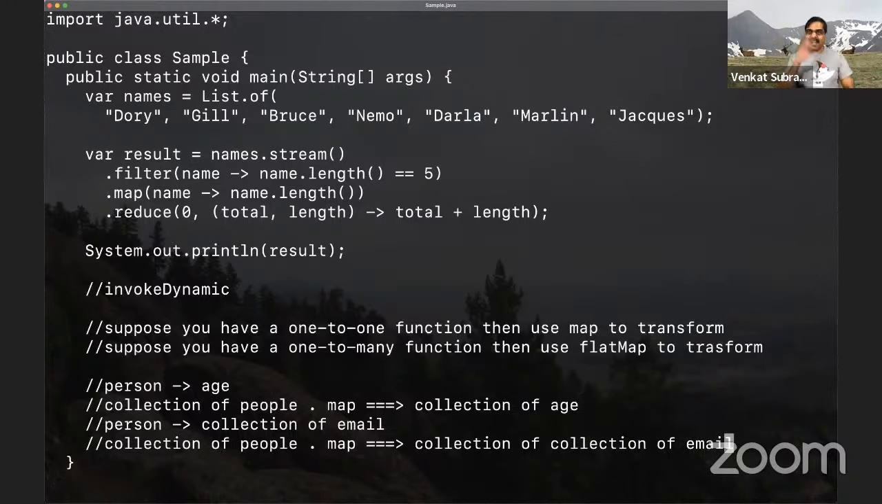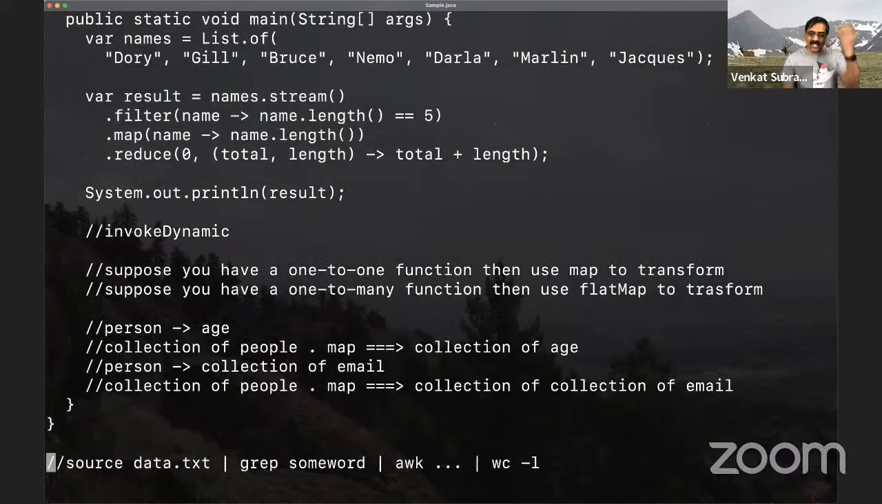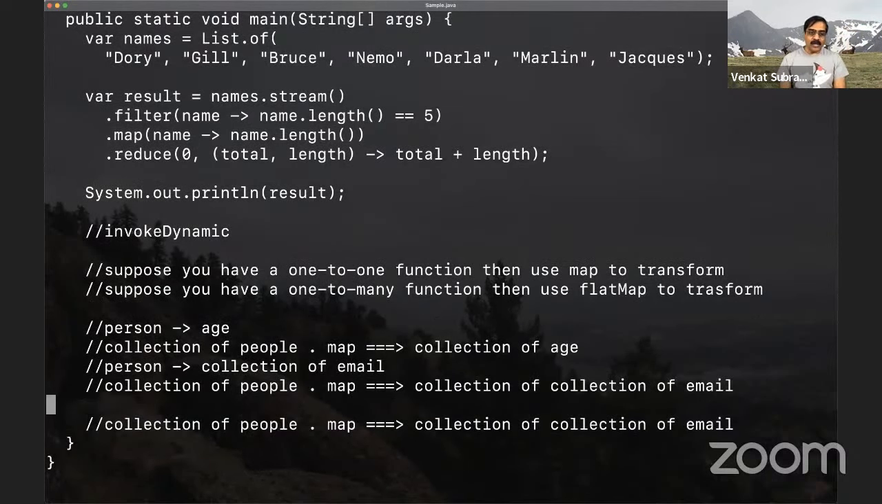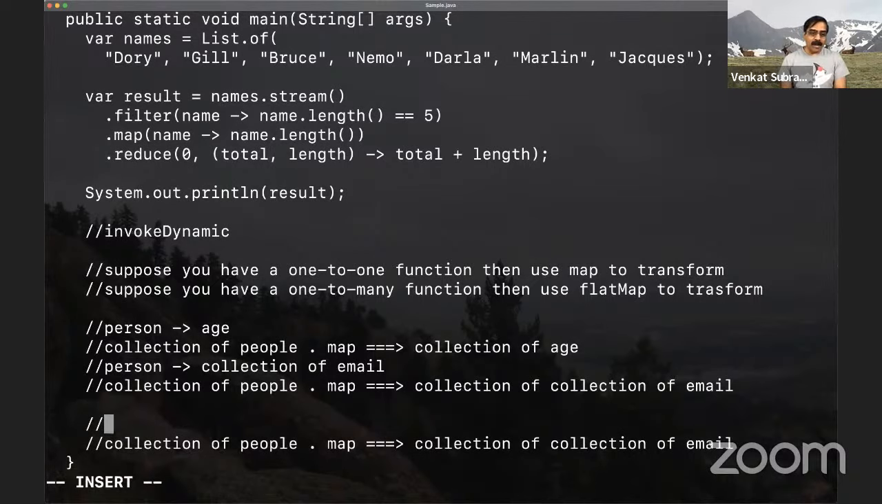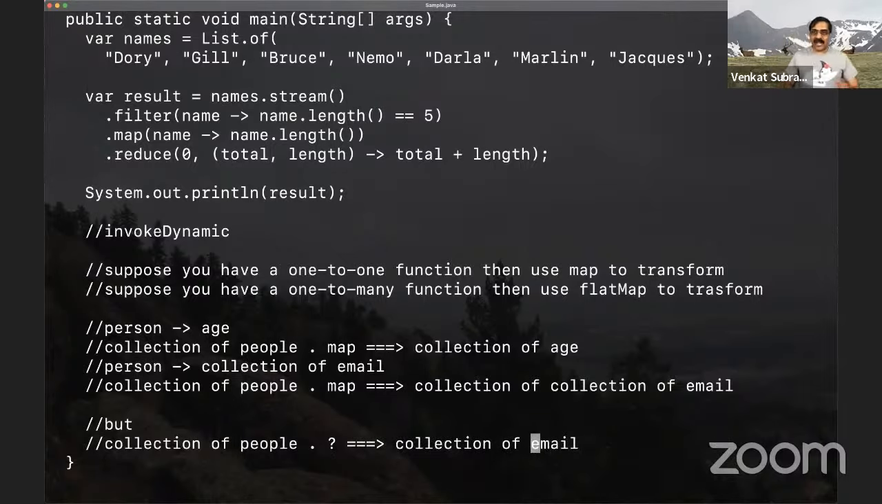Well, that kind of smells a little bit. You don't want a collection of collections of emails. What do you really want? Given a collection of people, I want a collection of emails. In other words, I want to take the collections of emails and flatten them out after mapping. I want to map and flatten.